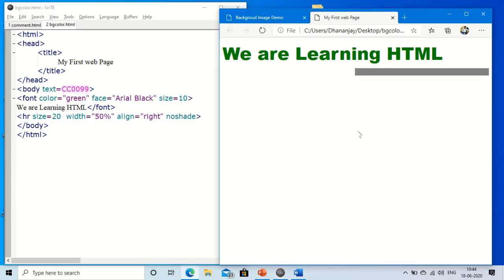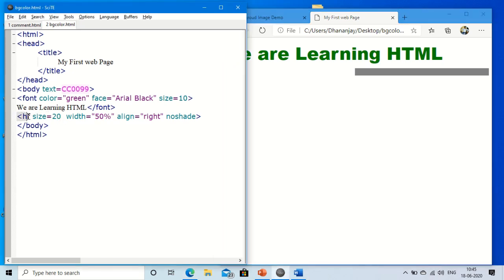No shade means you can see how this is going to appear. So these are the attributes of the HR tag. Here we understood how to draw the horizontal line. If you want to draw the horizontal line, we have to use the HR tag. Size will mention what will be the thickness of this line. Width, what will be the length of this line, we have to mention.